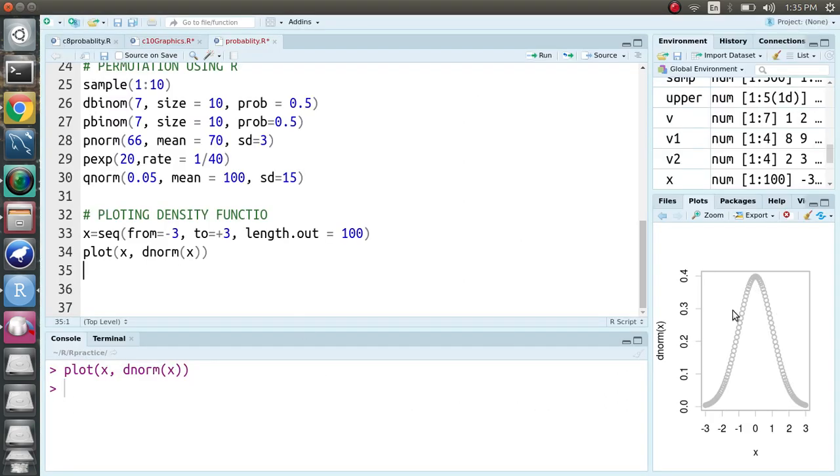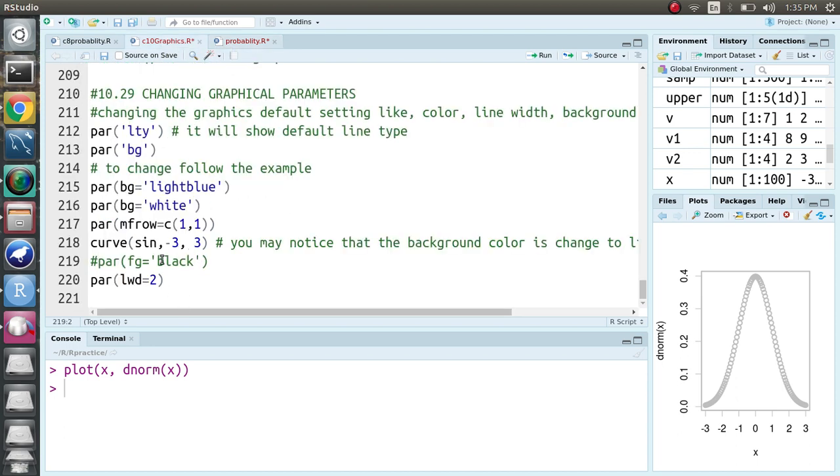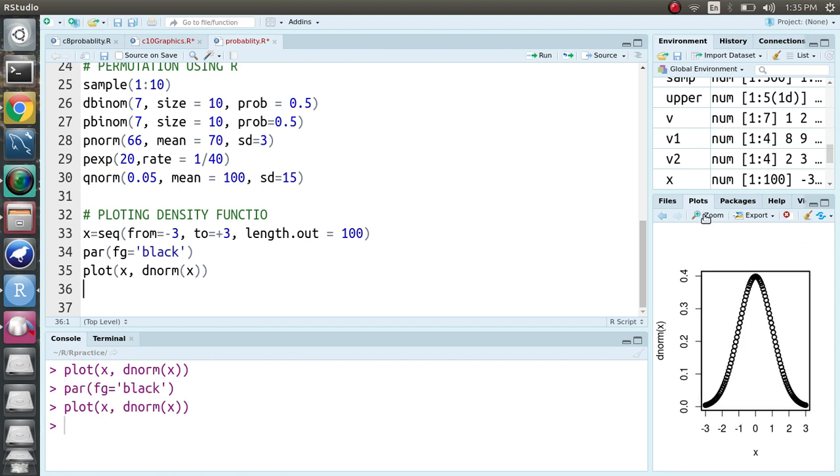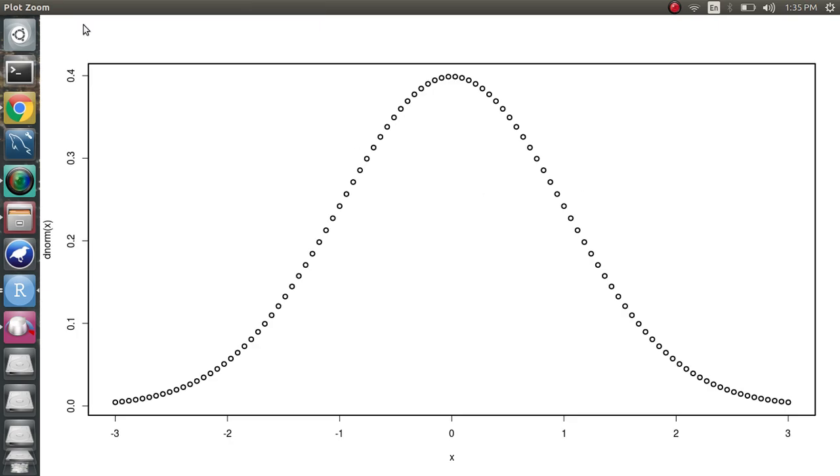One thing happened with me: fg I should have changed to col, because this one is not so good. The font and color is gray, and I want to make it black. After that, make the plot. Now it has become black. Now see, it looks good for the density function of this plot.